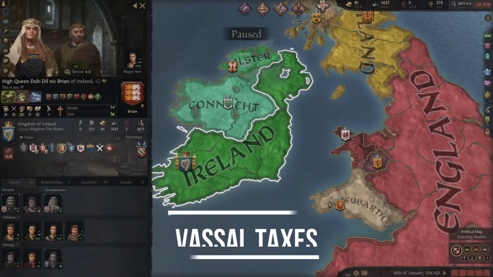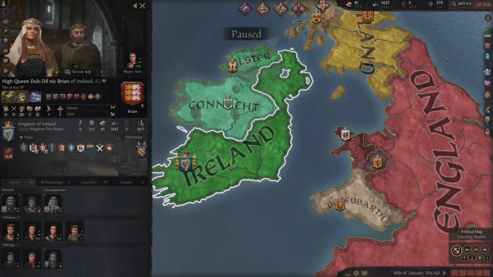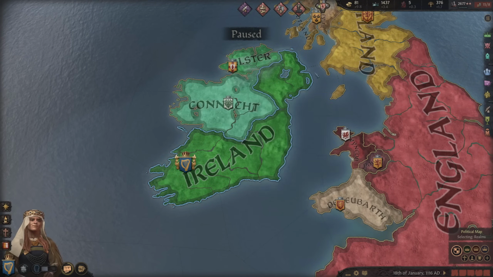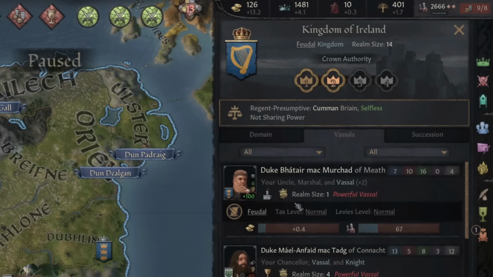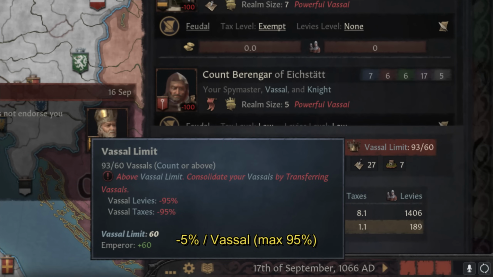So the next section of this video is going to be all about vassal taxes. So once we've become a king and we have too many titles to personally hold, now is the time to get some vassals. In the realm page, there's also a vassal tab to help you manage your vassals. There is a maximum limit of vassals you can have depending on your rank, and it's also modified by certain things. If we have vassals over the limit, it gives a minus 5% penalty to taxes and levies, up to minus 95%.